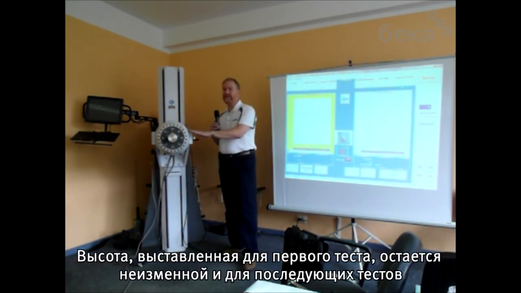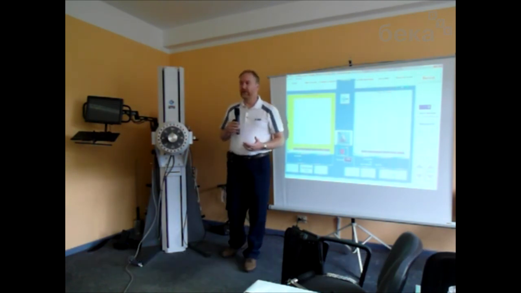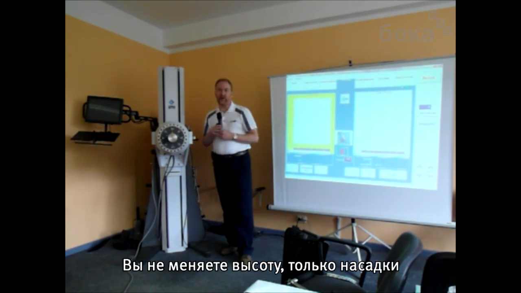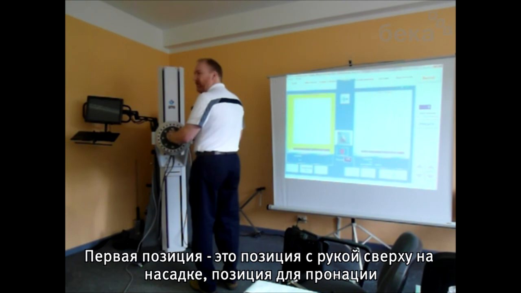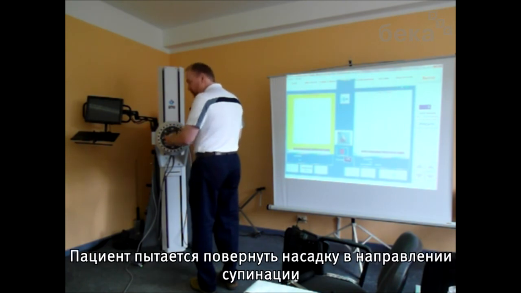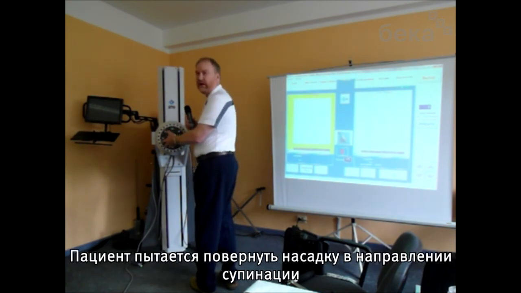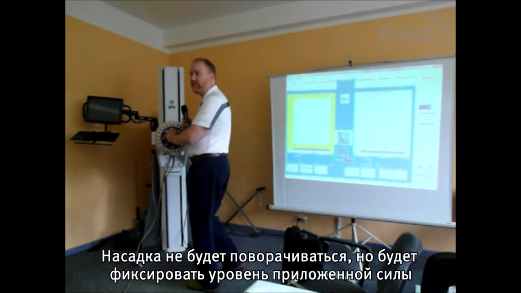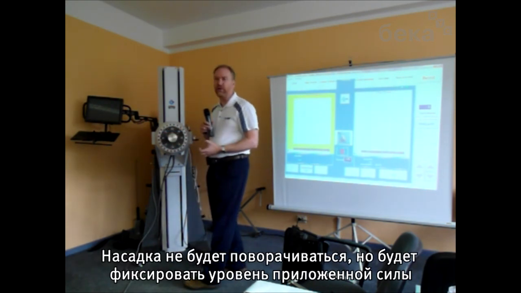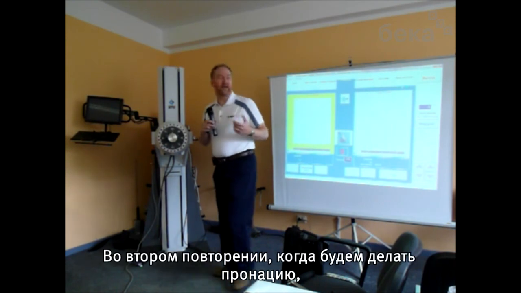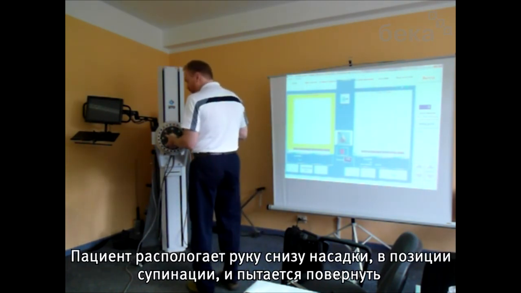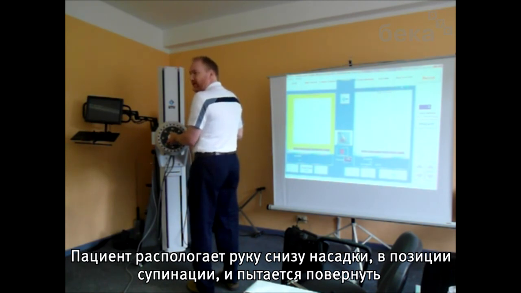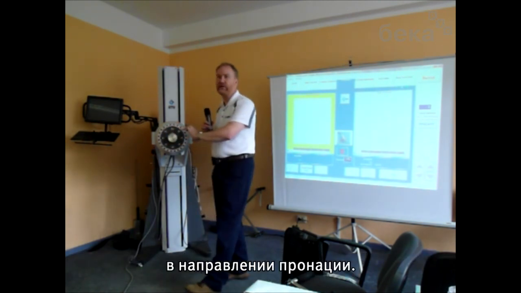Once you have the height set for the first tool, you leave it at that height for all 5 attachments. So there's no more height adjustment necessary going through this, you just change tools. So the first position is with the hand on top in the pronated position, and they try to rotate the tool into the supination direction. It's not going to move, it's isometric, but it'll be recording how much force they're exerting. For the second trial, when we do pronation, they take their hand off the handle first and then move it into the supinated position and try to rotate it into the pronation direction.